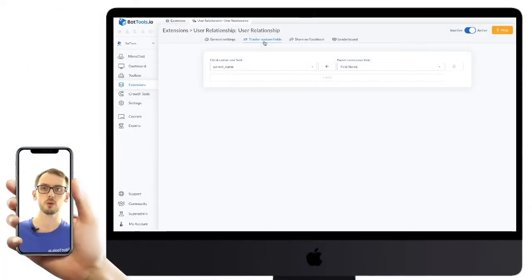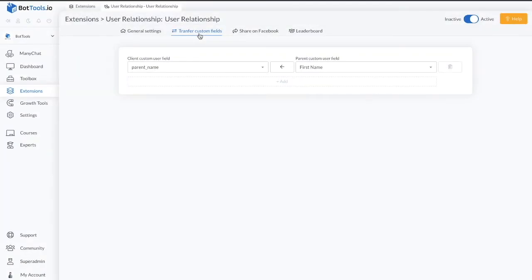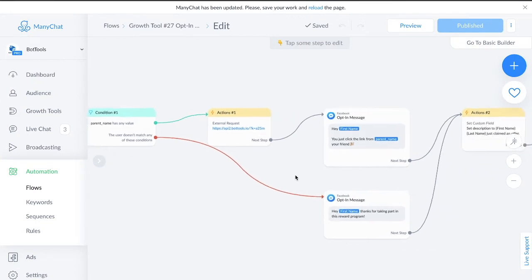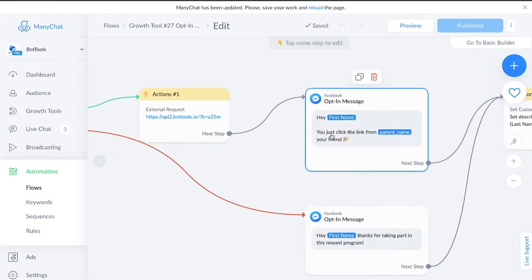Now we're going to move back over to BotTools, and we're going to move to the second part, which is called transfer custom field. What this is going to be able to do is that when I posted onto my profile about the link for people to join, and when my friends then joined, when they come into the chatbot flow, we are then going to be able to say to them, hey, you just clicked the link from your friends.